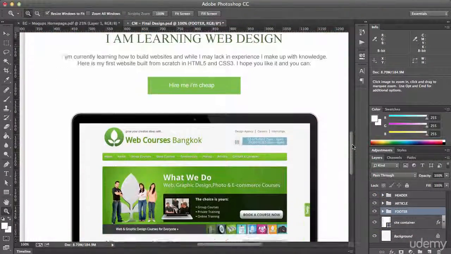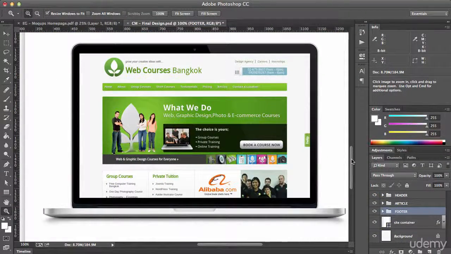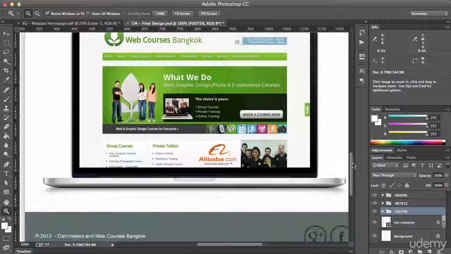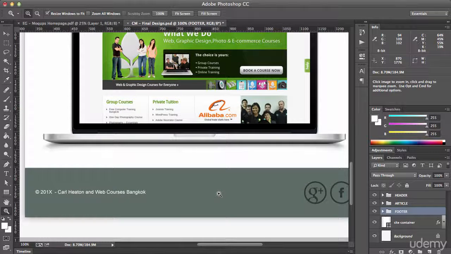If we move down, I've got a nice picture that we've created for you. Just have to plonk it in, and I move down again, and there we go. We've got the nice little footer.